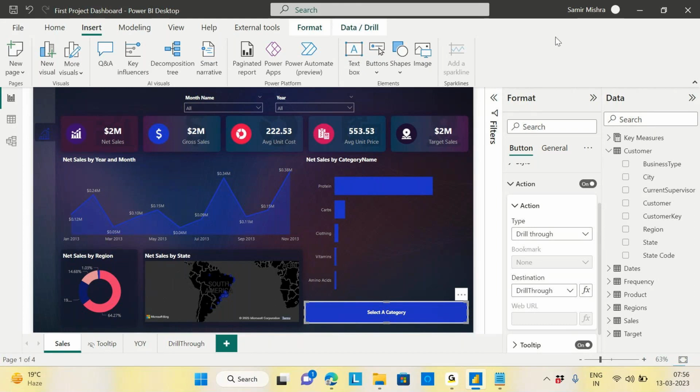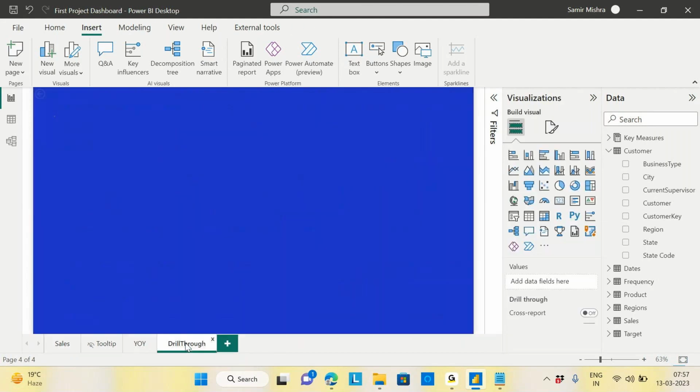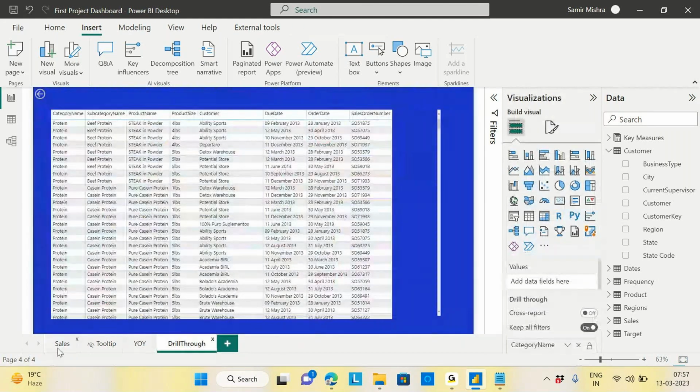And this page also, just like your tooltip, needs to be hidden because this is online. I don't want my customer to come directly to this report. Never. It should go from the sales page only. So I will put it in the hide page this way.